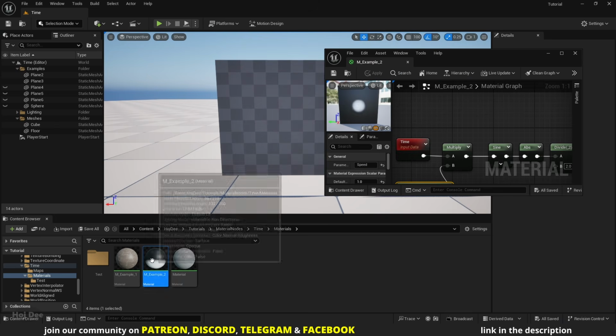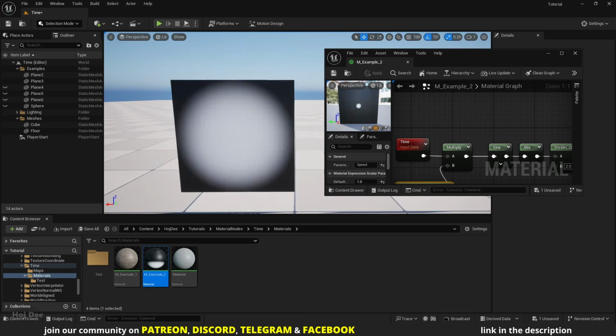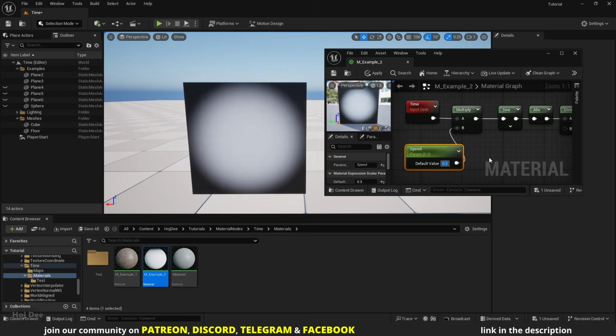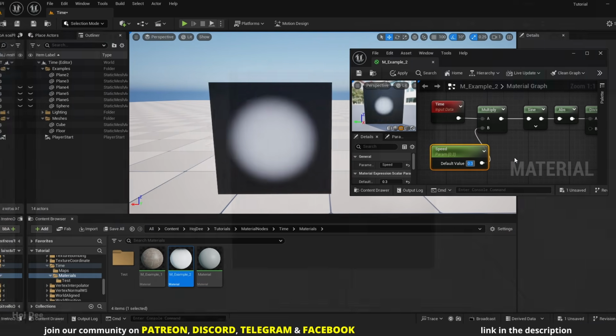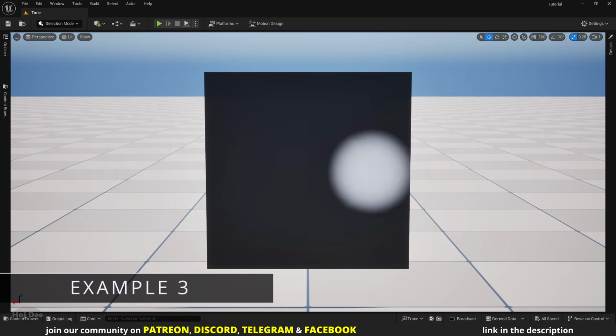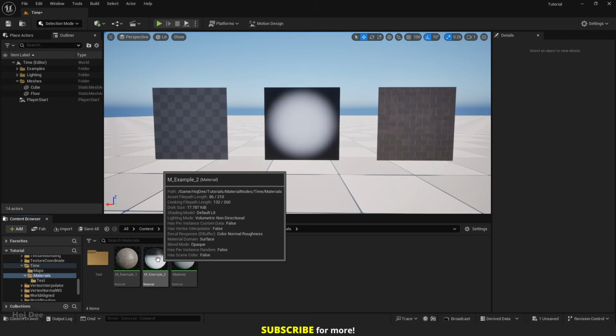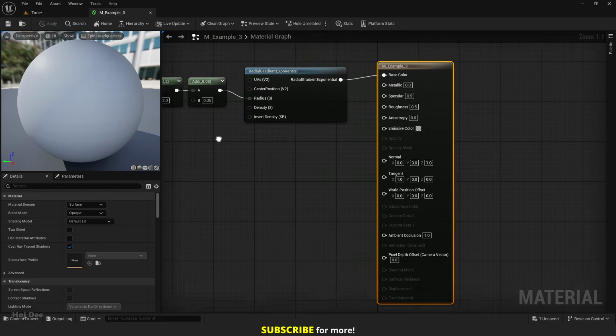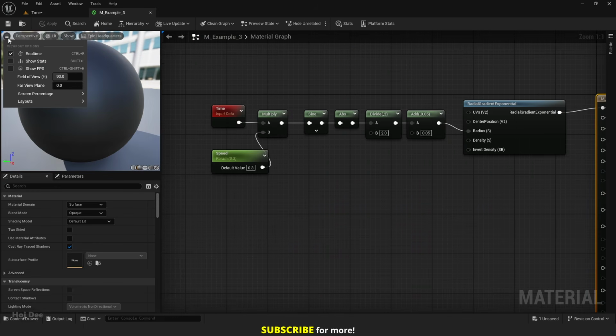Let's assign the material to this plane and set the speed value to something lower like 0.3. Duplicate the previous example and open it. Let's disable real time here for now.